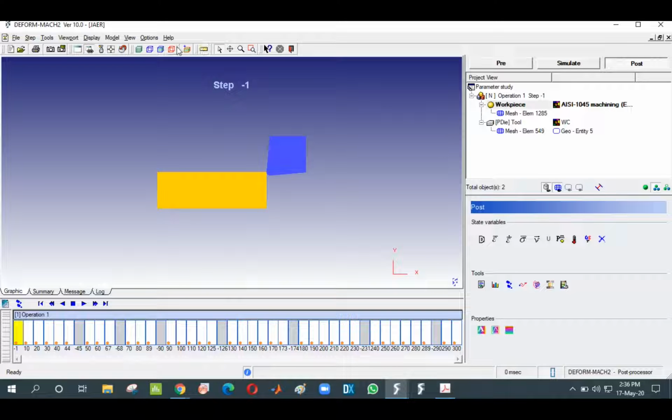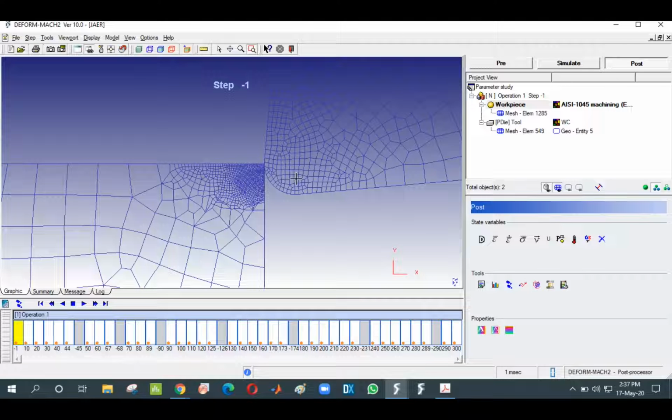Now you can see it clearly. I will make it clear now. So I want to study the temperature. Here you can see the post, the state variables. The first one is the damage, then effective strain, effective strain rate, effective stress, total velocity, displacement, the normal pressure, temperature, and then this total setup.